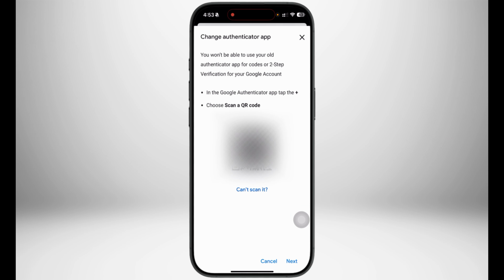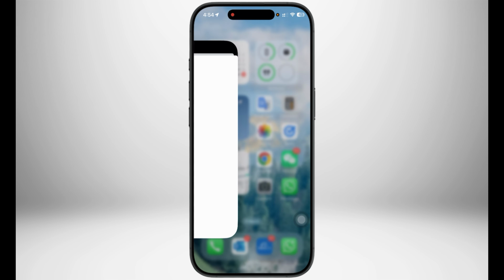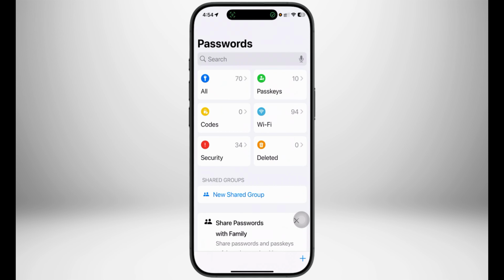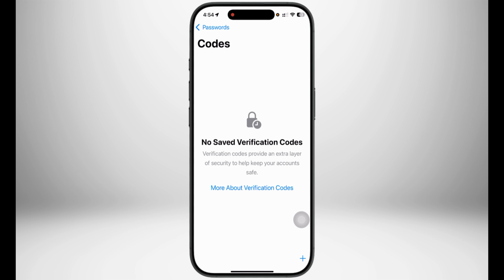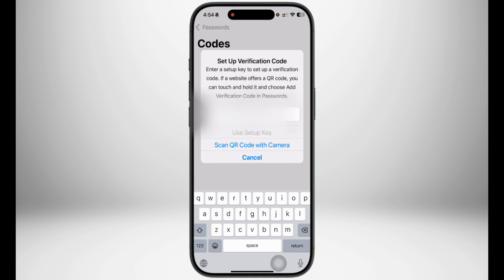Now I can scan this code into the Passwords app to get my authenticator codes. If I can't scan it, alternatively, I can tap on can't scan it. The authenticator app will show a long code which you can copy. Go back to the Passwords app, tap on codes, tap on plus, enter a setup key. Tap on use setup key.